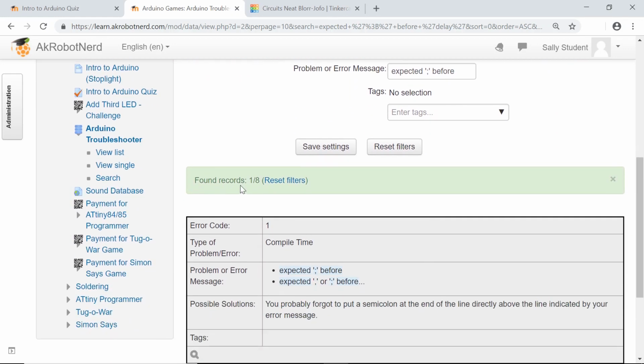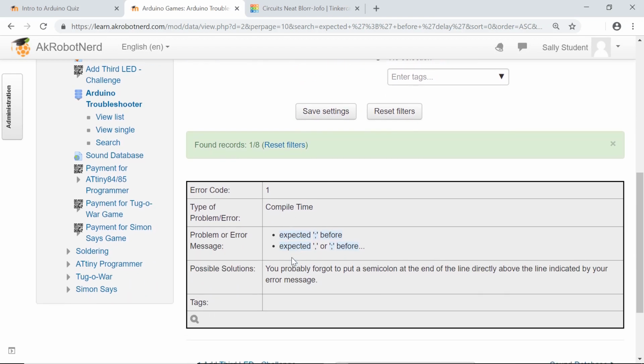Here it says found one record right here. And if we look, yeah, expected a semicolon before something. And so here it says you probably forgot to put a semicolon at the end of the line directly above the line indicated by your error message. And the error code here is 1.